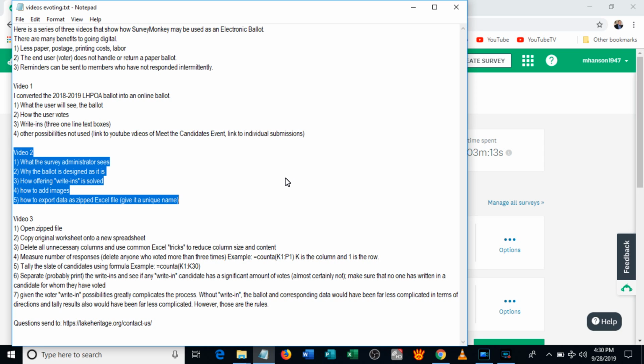But how is this survey, which is really a ballot made out of a survey, how is it made? Why is the ballot designed as it is? How is offering write-in solved? How to add an image, and how to export data as a zipped Excel file.